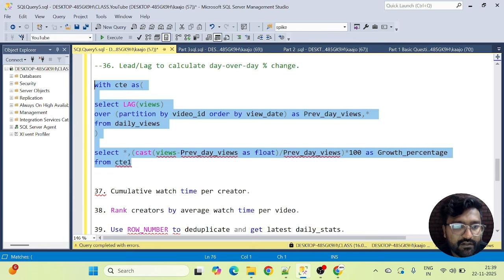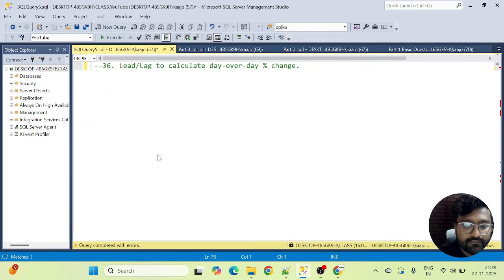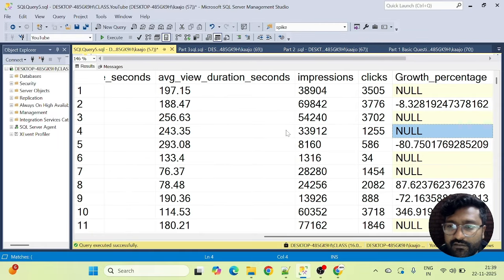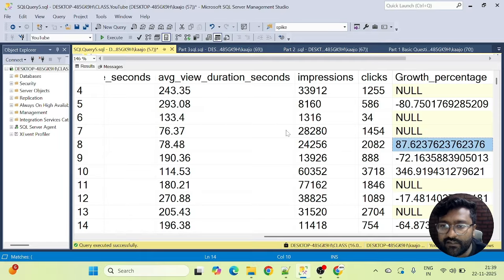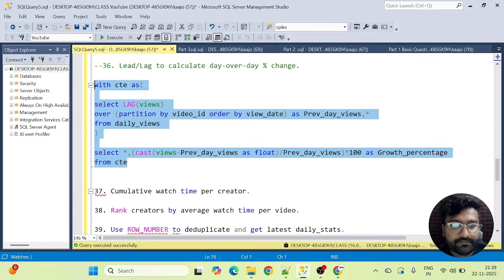Okay, I have to change this CT1 to CT actually. Yep, I think this is it. So we have got this minus 8.32, minus 80.75, okay, 87.62 percentage of growth. Okay, so I think this is all falling in place, right? Okay, just 1 second. Okay, cool.